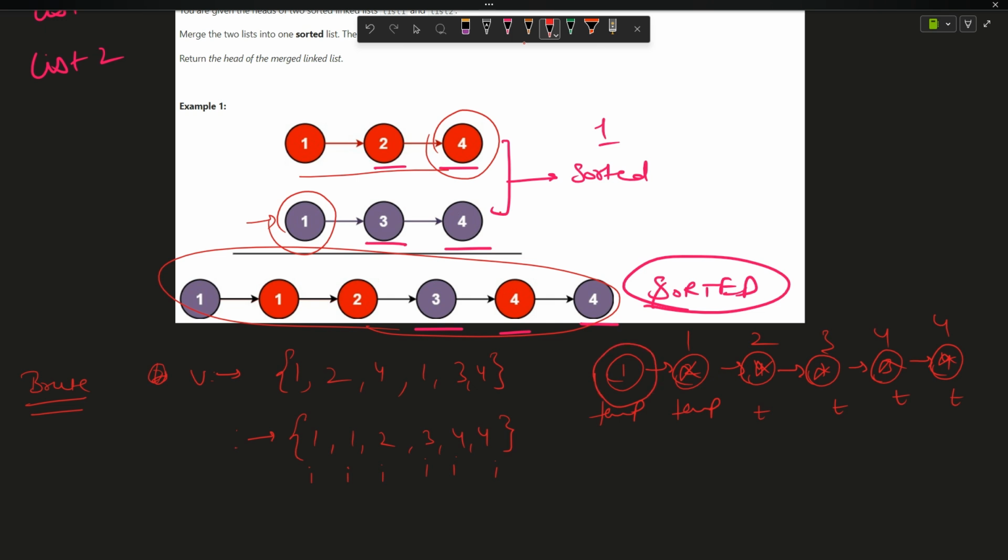But isn't this cheating? This we solved like a vector question, right? We sorted the vector and then put the values back. That is something called cheating. But still, the answer will come out to be correct.